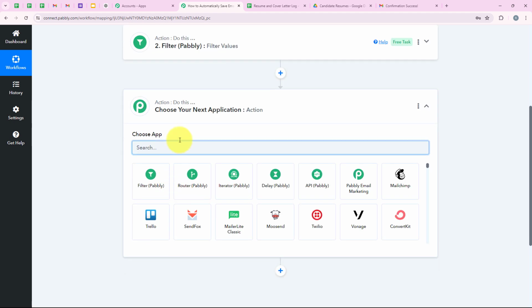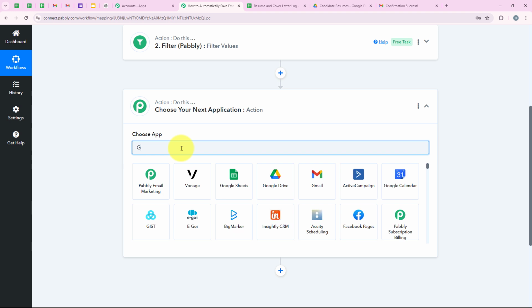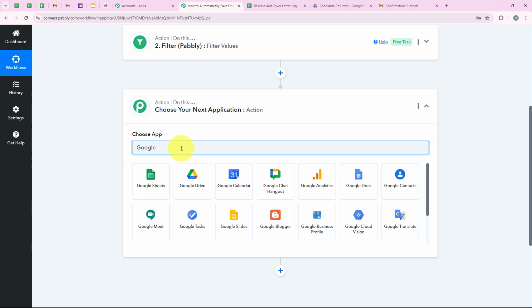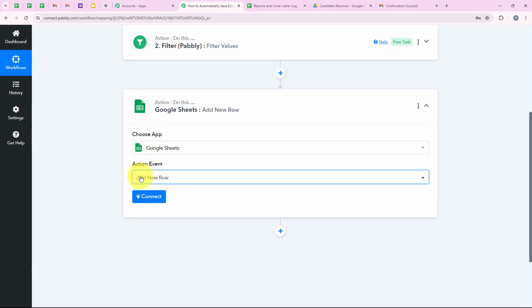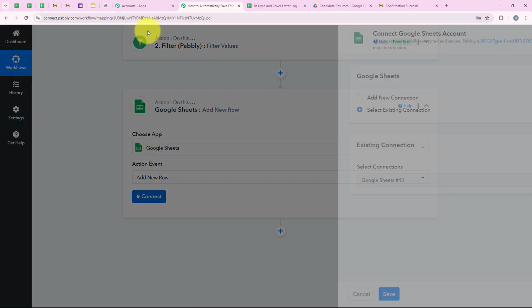So I'm going to add it, and now for the action application, we are going to select Google Sheets right over here because I want to maintain the records in my Google Sheets too. So I'm going to search for it, and then we are going to select it. And now for the action event, we are going to select add new row, and then we are going to click on connect.